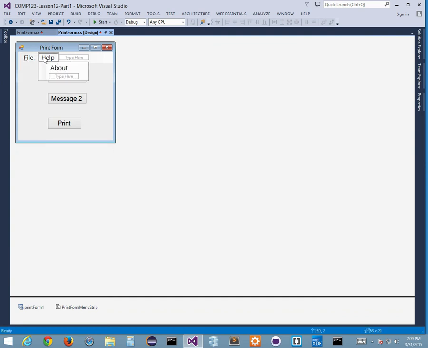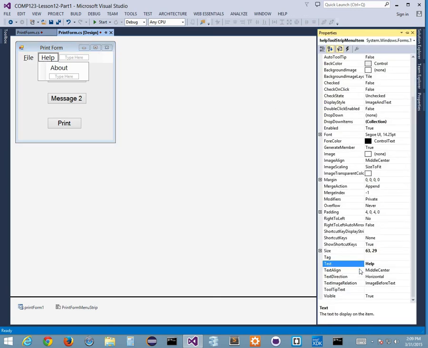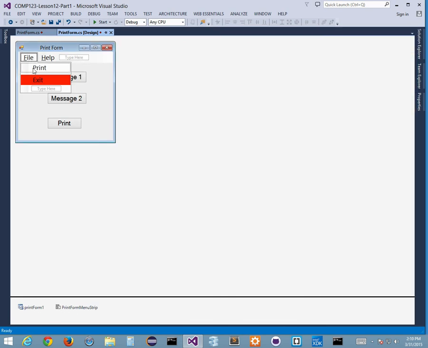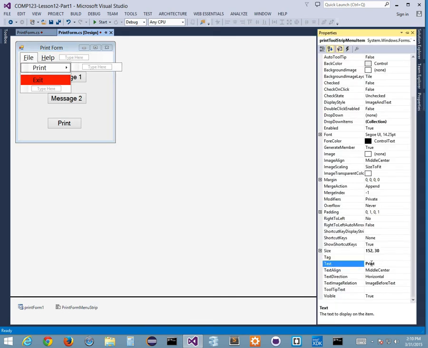Same thing with help. Help is an H, right? So I'm going to go properties, ampersand, enter, right? Same thing with print. If you want to use your own, you can. Ampersand, print. Exit is the X.